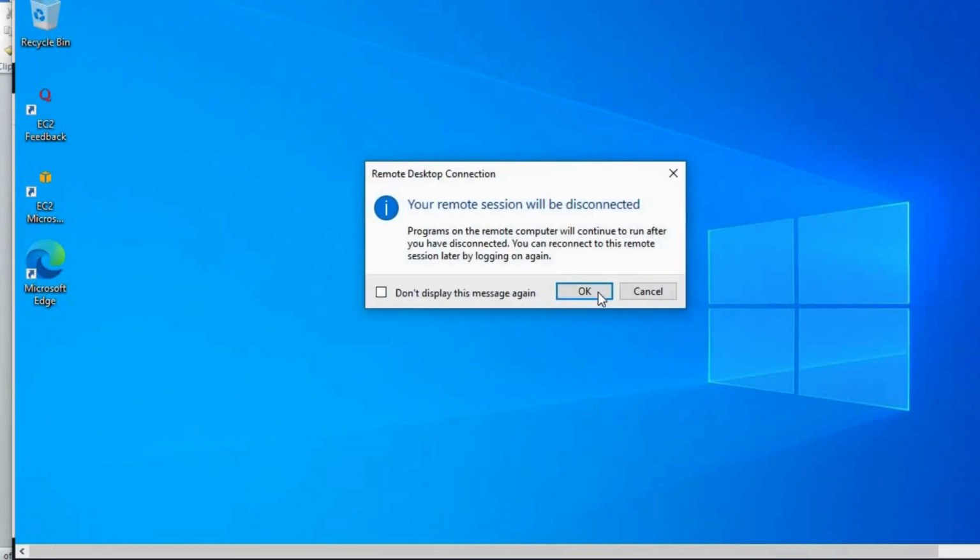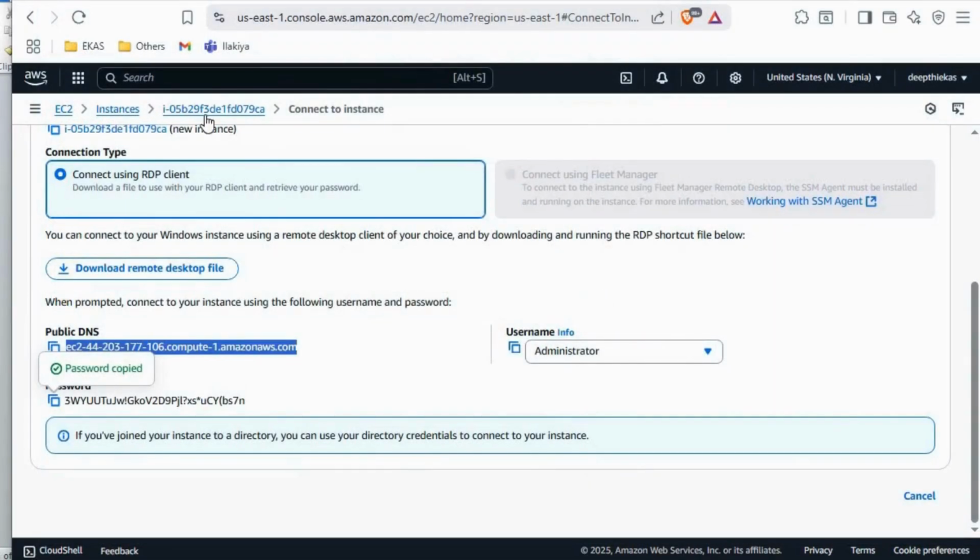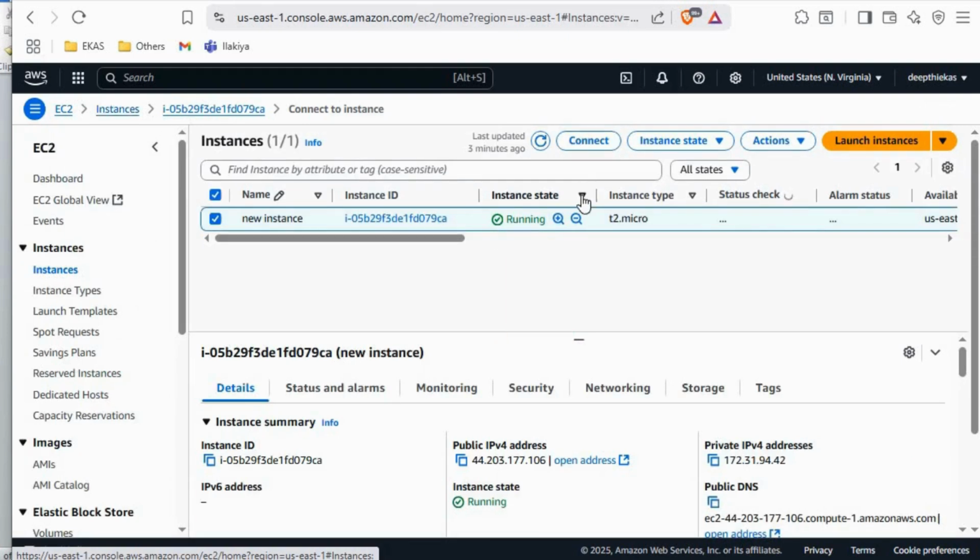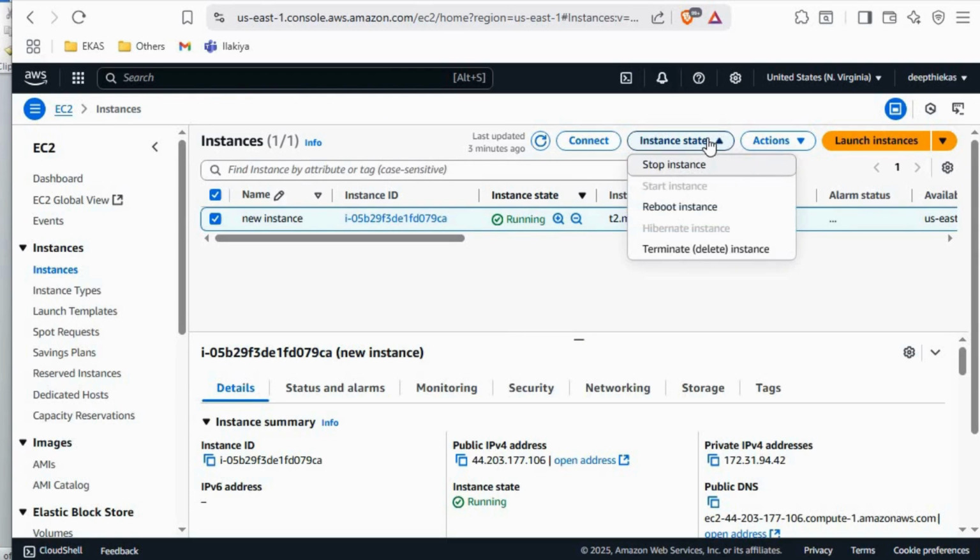Now we are going to disconnect the session. Go back to the instance. We are going to terminate, delete the instance, which means we are cleaning up the setup that we did here.